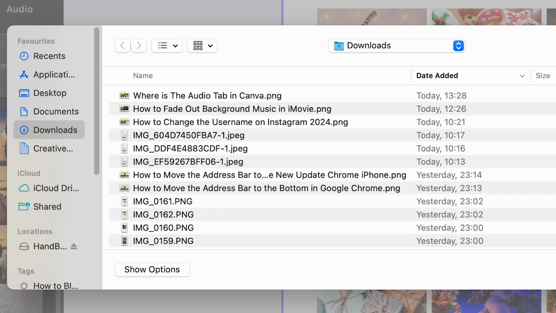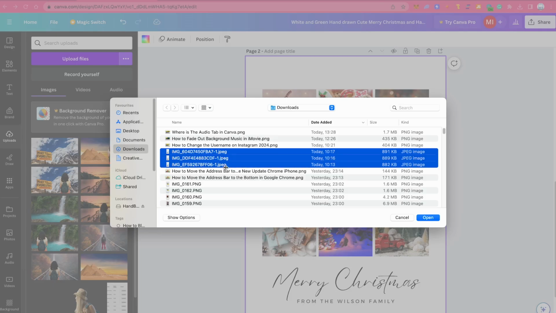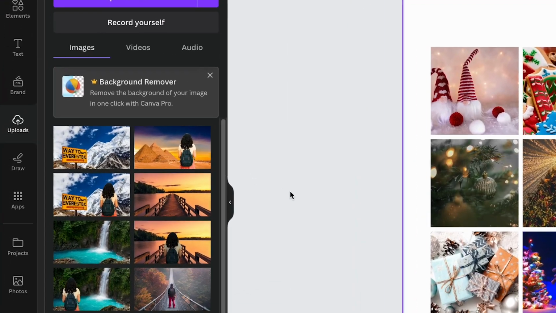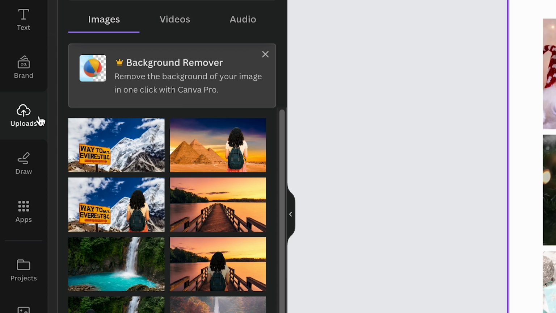And you can then locate these lovely Christmas pictures on your computer, and once you have found them, you can simply click on them and then click on Open in the lower right corner to add them to Canva. Once you have added these pictures, you will find them here under Uploads, and they will appear here under the Images tab. For example, here are my photos that I recently uploaded to Canva.